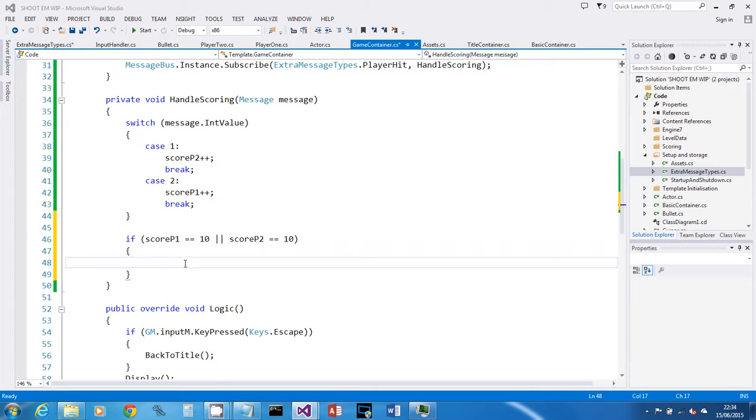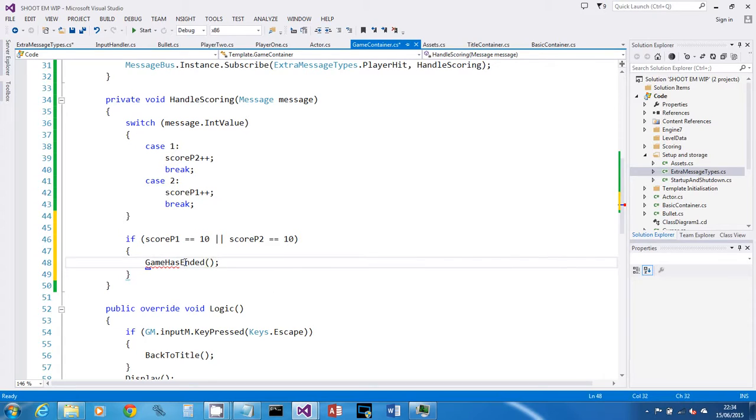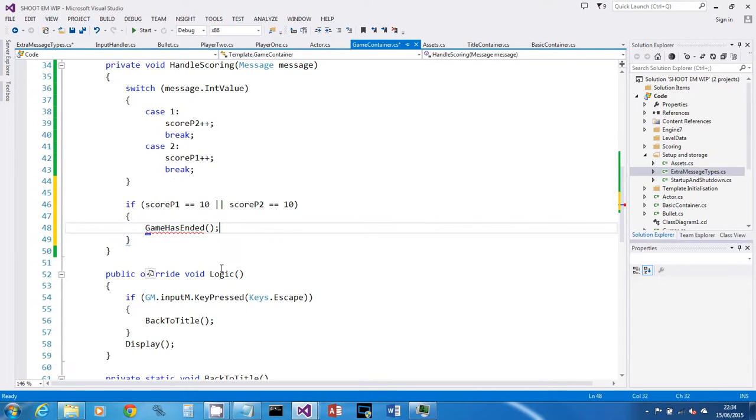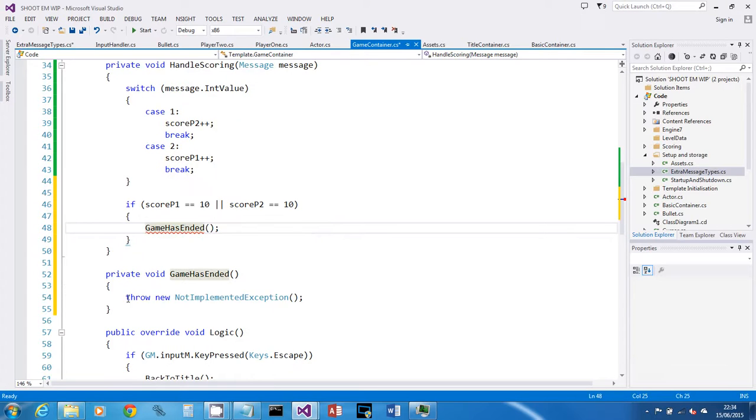Now, I could put all the code here, but I'm not going to do that. I'm going to create a method, and I'm going to call it game has ended. I'm trying to keep my code a little bit tidier. Okay, so I'm going to generate that method and I'm going to put some code in for this.